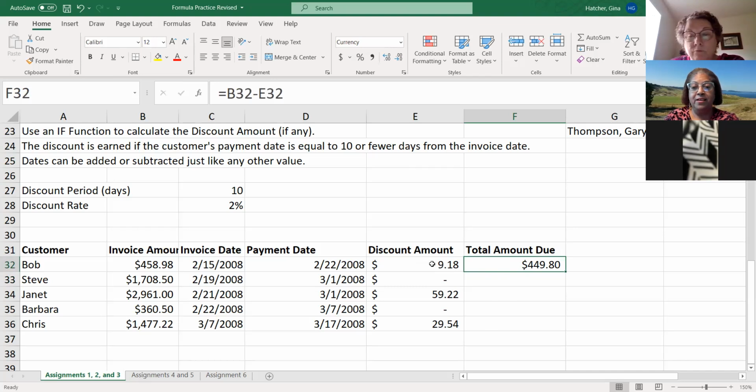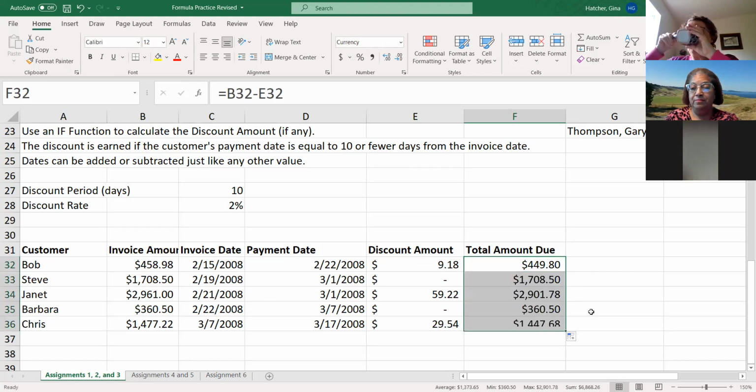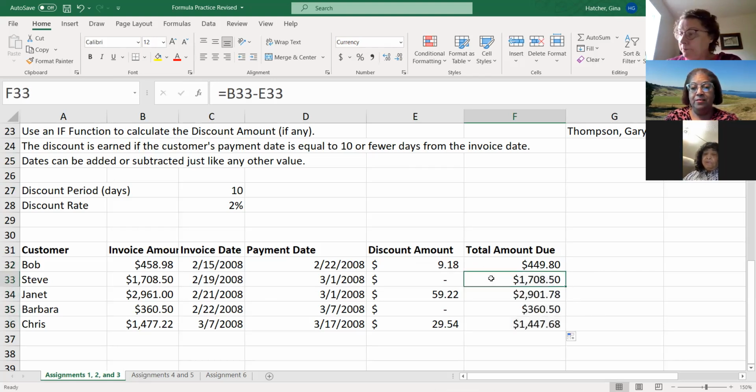So we've subtracted $9.18 from 458, and this is what we get, 449. And we can copy this down. And we could see the ones that did not get a discount. This is going to equal that. This is going to equal that.